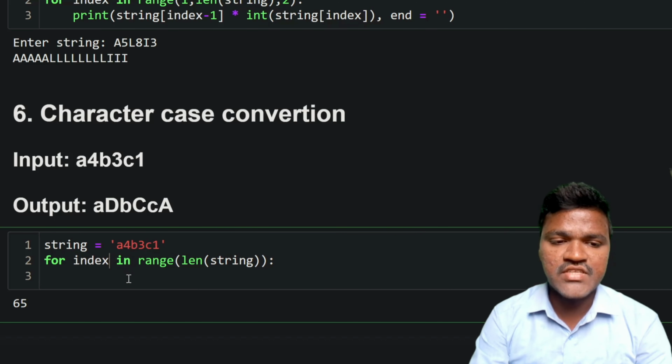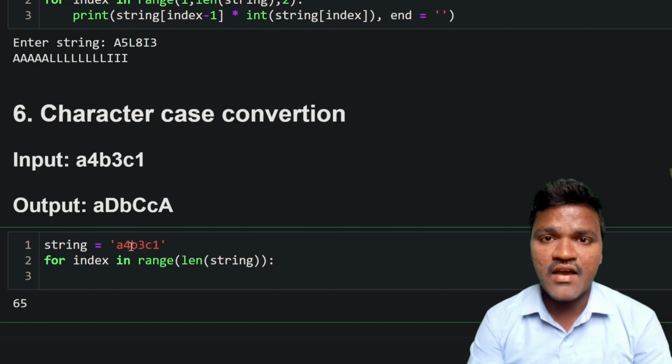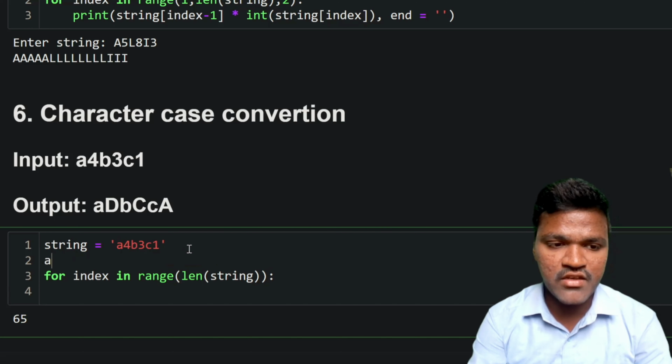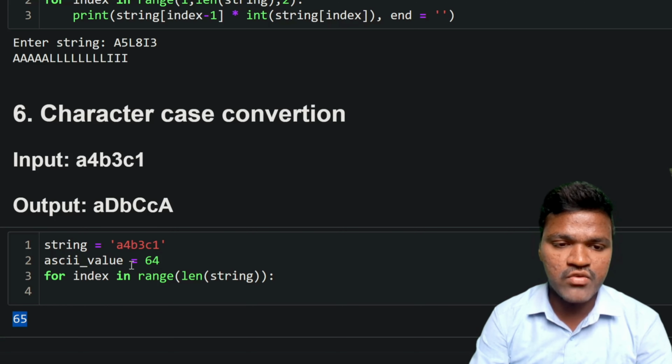Inside of this, whenever we find a numeric value, we need to convert that numeric value to a character by using ASCII encoding. So we will start this ASCII value at 64, because if we directly give 65, we won't get this particular one.